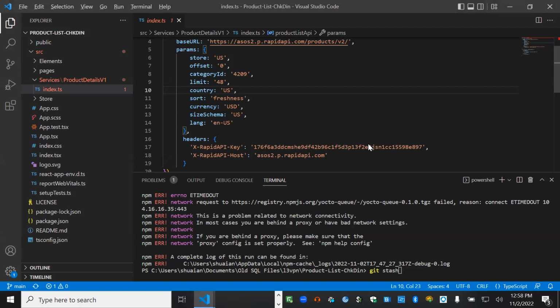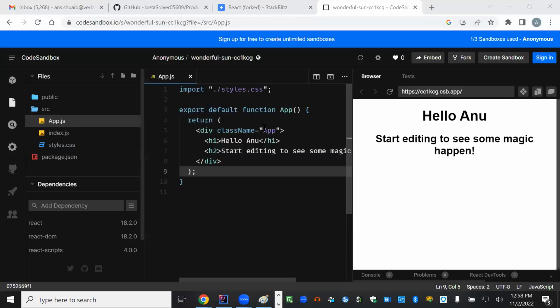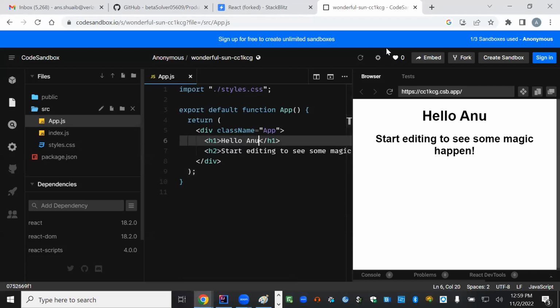So instead of doing so many things, if you want to quickly try out a few things, you can just go here and you already have it. You just need to change the code and try out things. So yeah, this is your app. It simply returns a div and hello, start editing to see some logic or something like that.